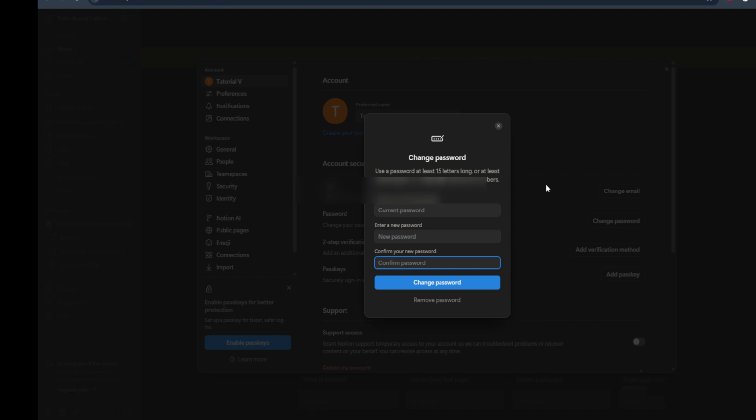After confirming your identity with your current password, it's time to create a new one. Think of a strong password, something that's not easily guessable but memorable enough for you. As a tip, consider using a combination of letters, numbers, and special characters to enhance security. Enter your new password in the new password field.